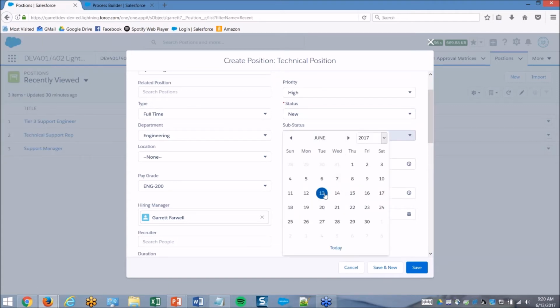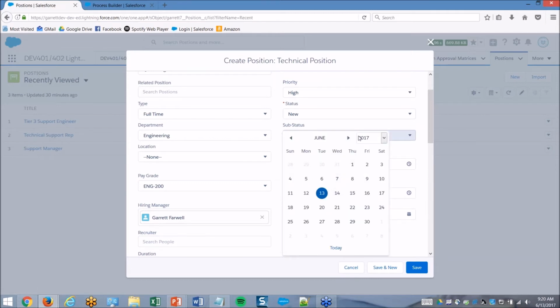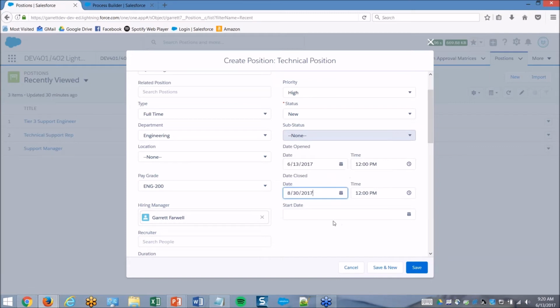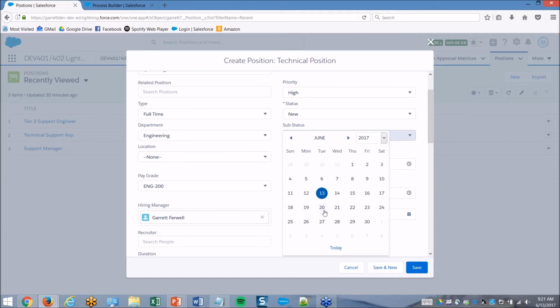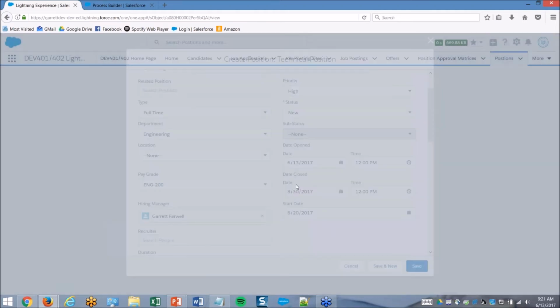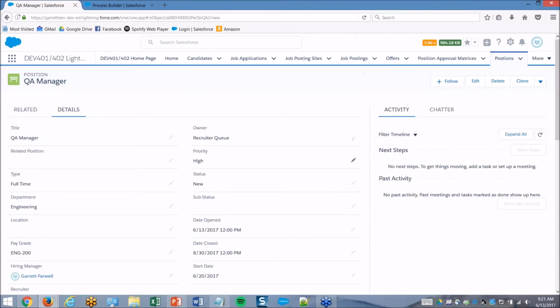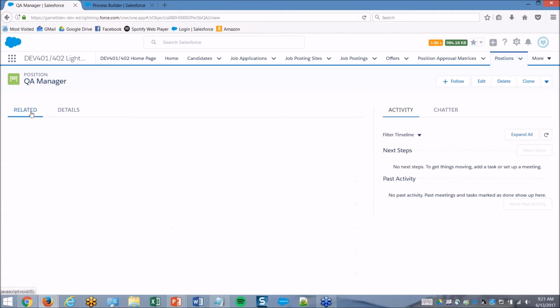And we're going to be opening that position today, and we're going to close it, let's say, in a couple of months. That person's start date will be, how about sometime next week? And I'll go ahead and save that record. So again, just filling in some information here and creating that new position record. So we're hiring for that QA manager. Now what the Lightning Process Builder has done behind the scenes is it has automatically created some related information for us.